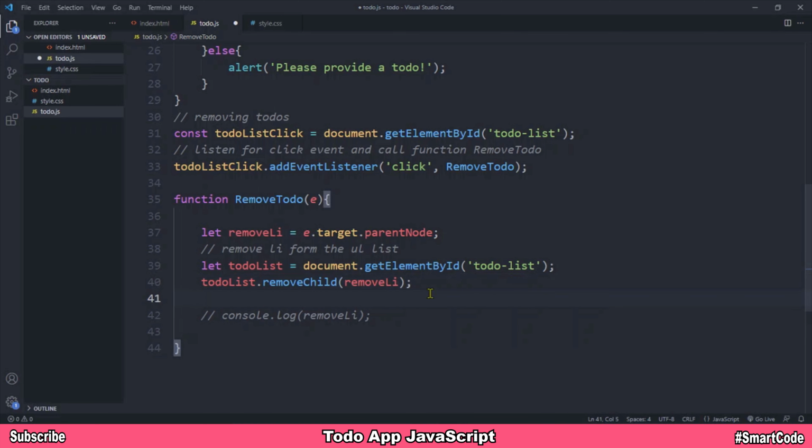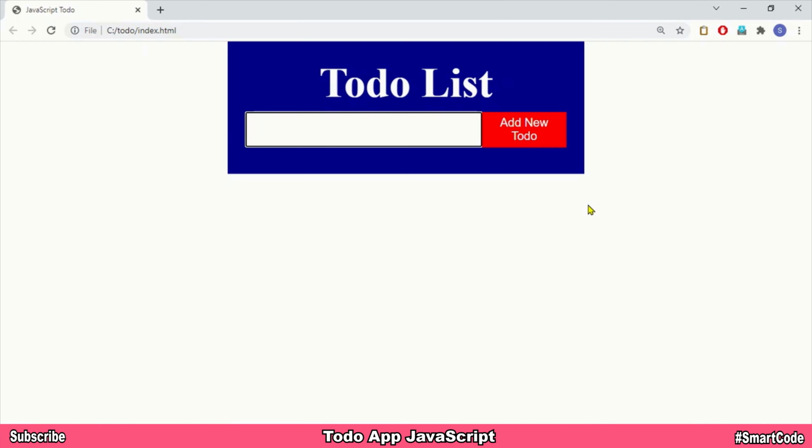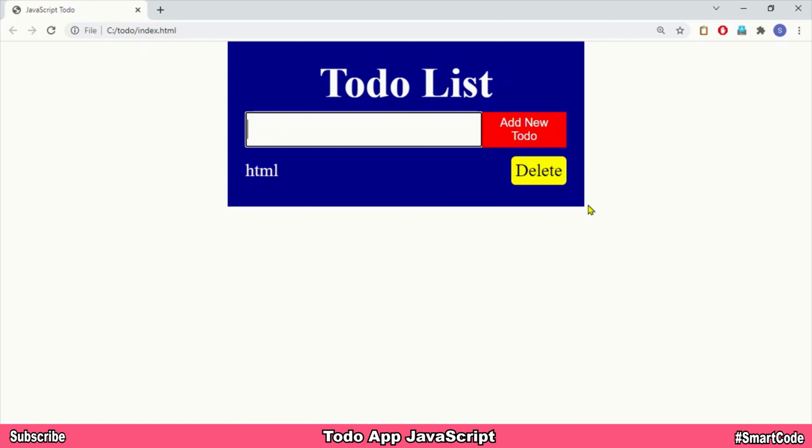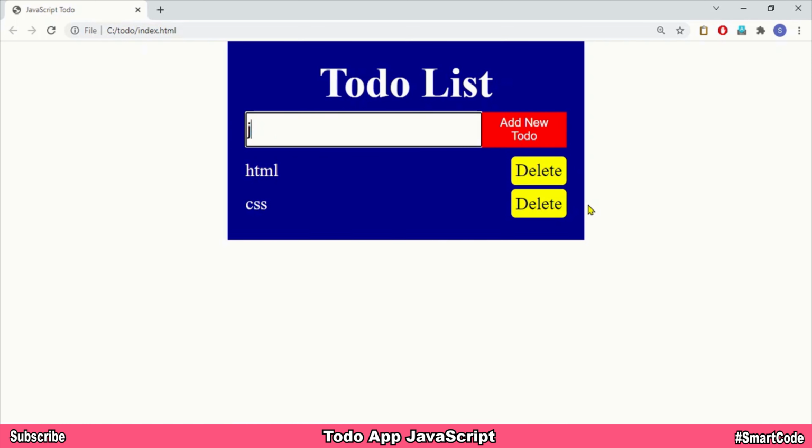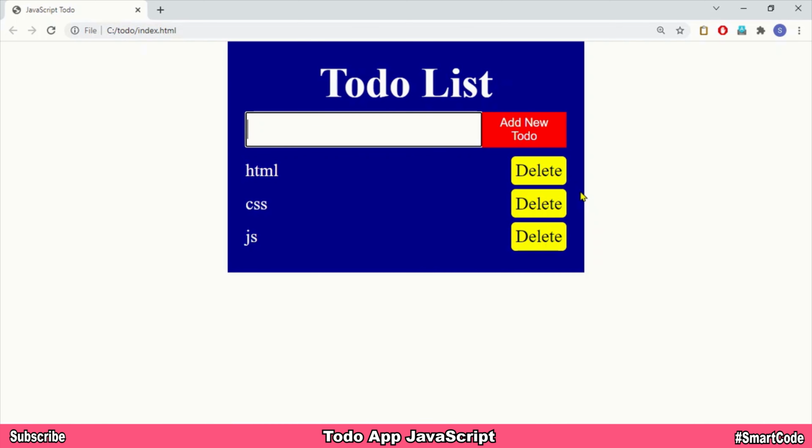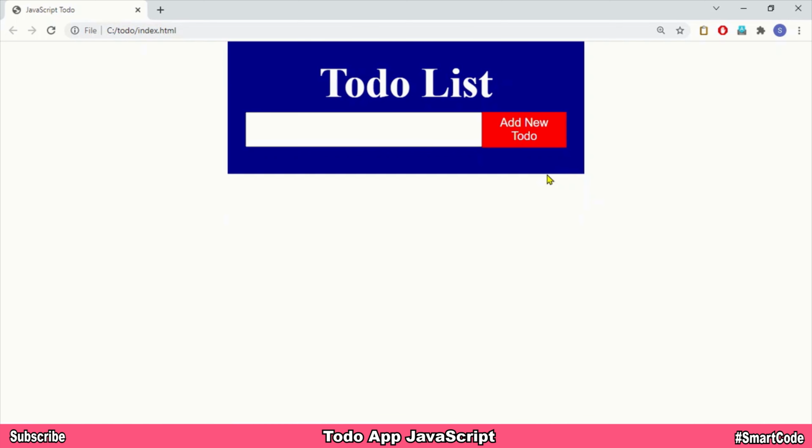And now our application is completed. Let's now check the application in the browser. Put some to-dos. And now delete them one by one. Yes, our application is working fine.